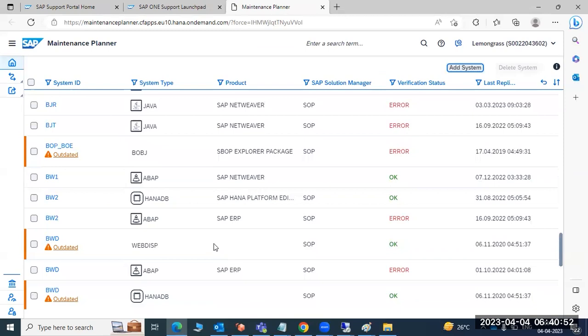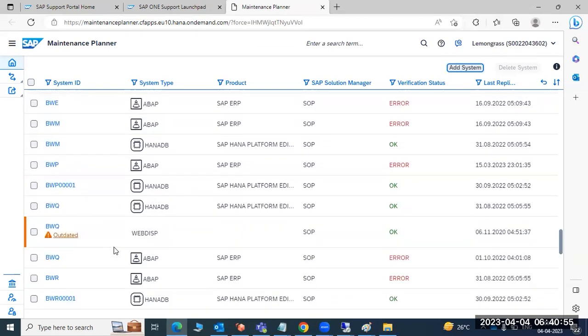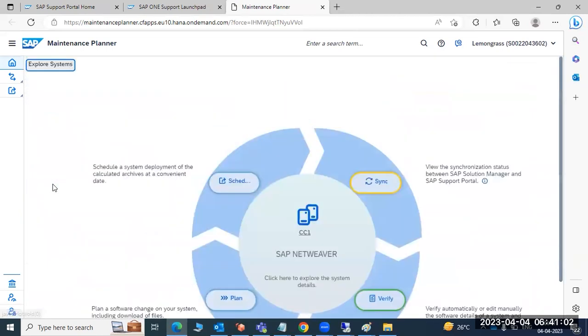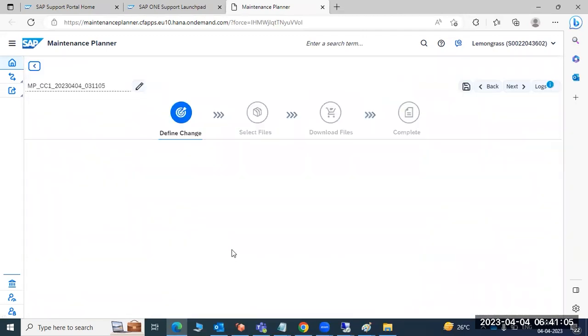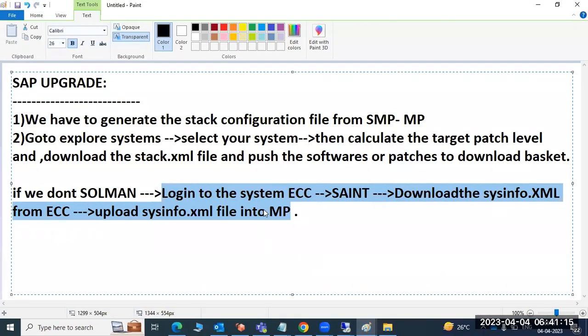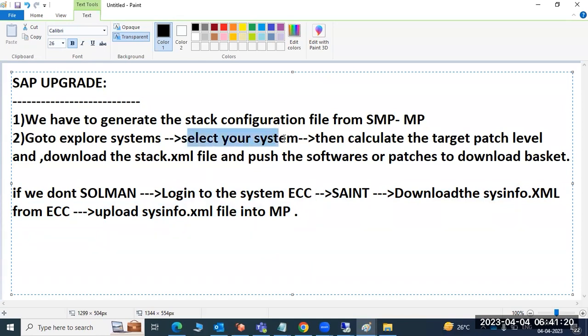So now we have chosen BW1. I will go with a different system now, maybe CC1, a CRM system. Just select the system, go to the plan button, and choose which system and which version you are going to upgrade. Once you select plan, here we need to choose the target patch level. Then calculate the target patch level, download the XML file, and push the software to the download basket. The same steps apply.